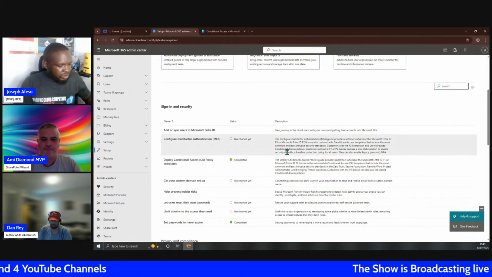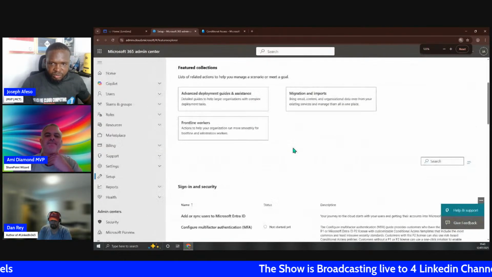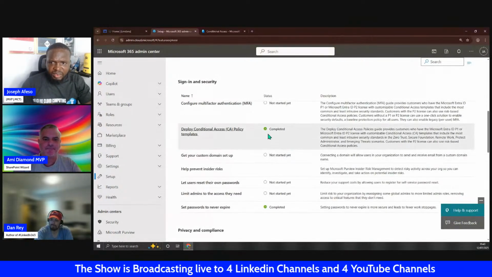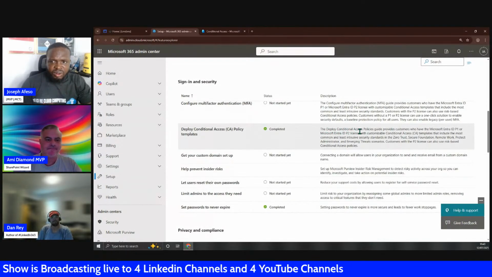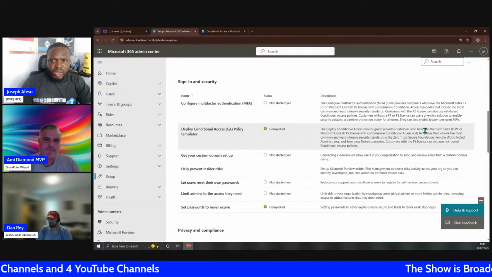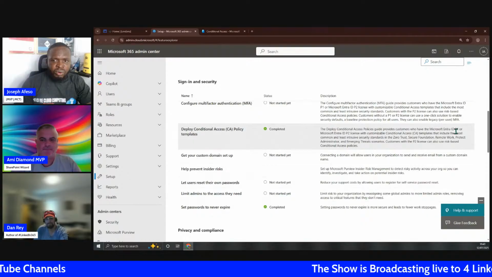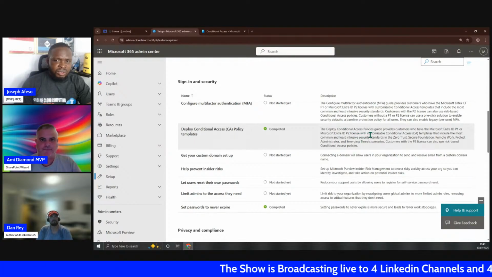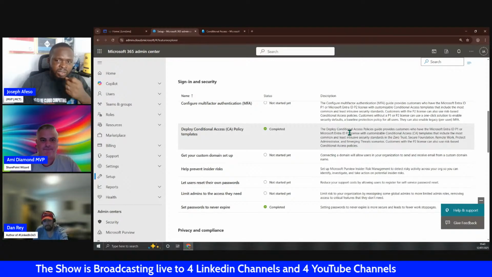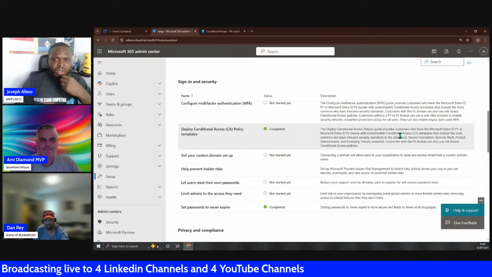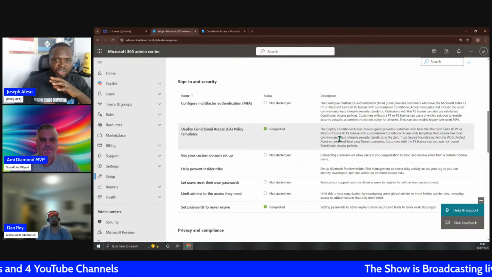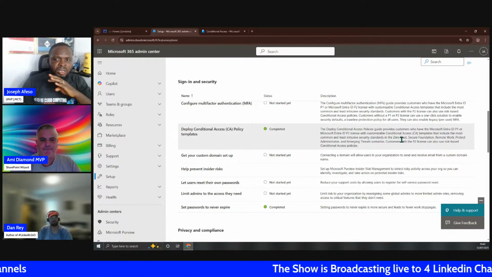So let me just zoom in a bit, if possible. It's saying that the deploy conditional access policy guide provides customers who have the Microsoft Entra Plan 1 or Microsoft Entra Plan 2 license. So it means that for you to be able to have access to this feature, you must have either of these licenses, with customizable conditional access templates that include the most common and least intrusive security standards in zero trust.